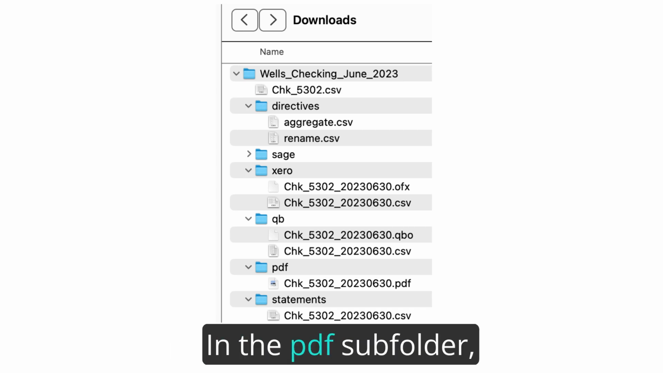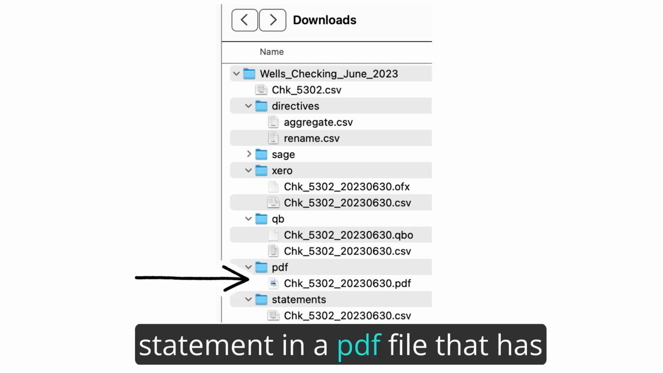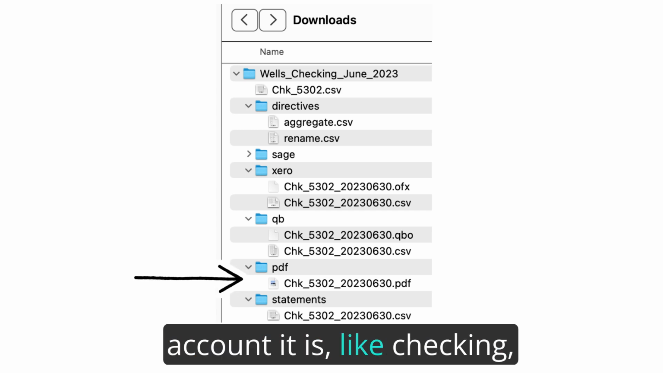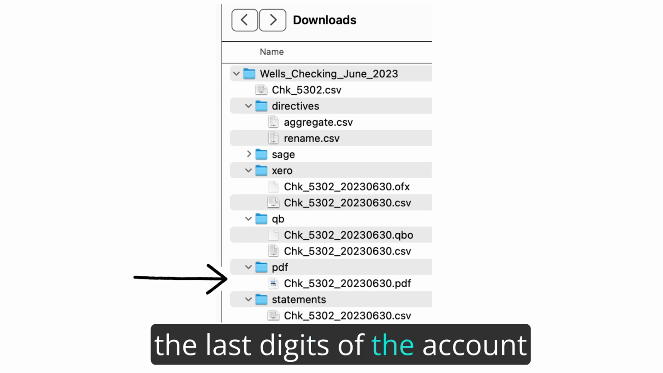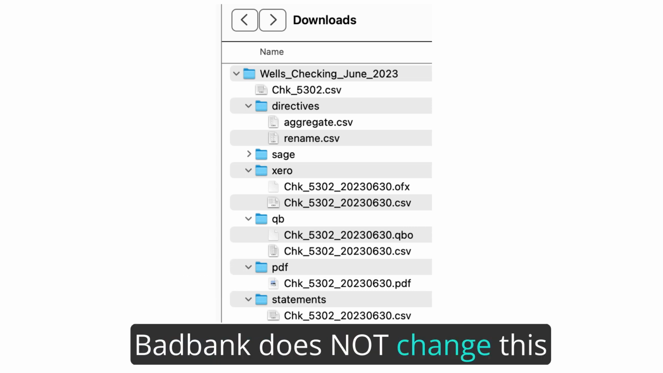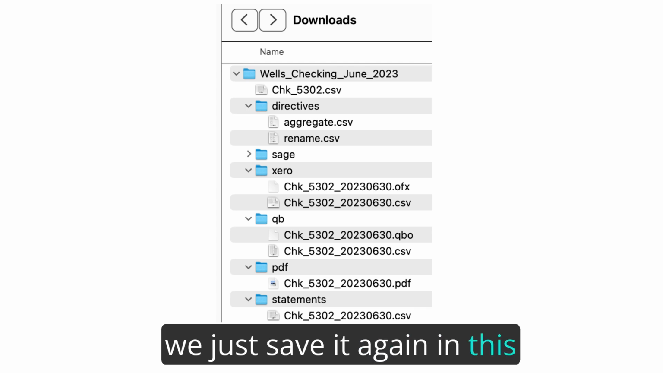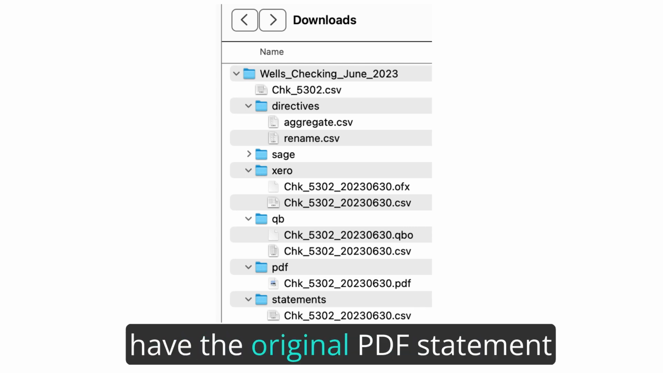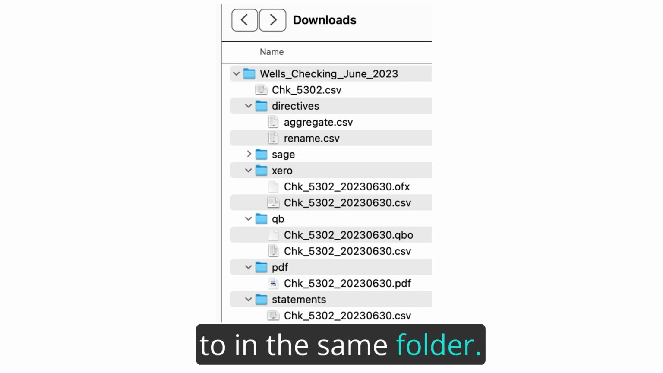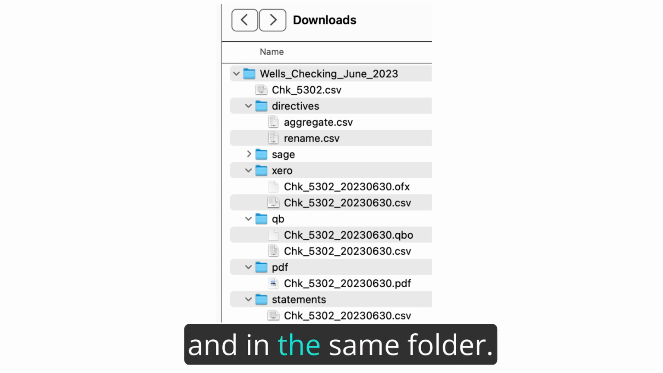In the PDF subfolder, Badbank includes your original statement in a PDF file that has been renamed using the type of account it is, like checking, the last digits of the account number, and the date of the original statement. Badbank does not change this original PDF statement in any way. We just save it again in this subfolder so that you always have the original PDF statement that the output files relate to in the same folder. This way, you conveniently have related files similarly named and in the same folder.